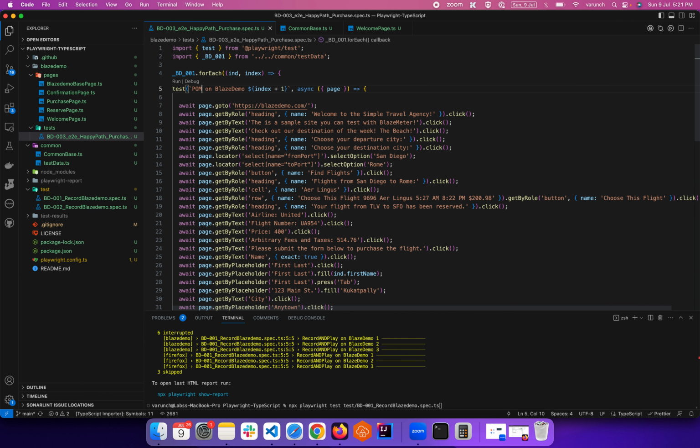Page object model. So end-to-end test, right? Page object model Blaze demo. I'll write E2E, one scenario, E2E scenario. Ideally we'd keep in this format: page object model Blaze demo, rapid path. That E2E stands for end-to-end test case, and so this is a test.